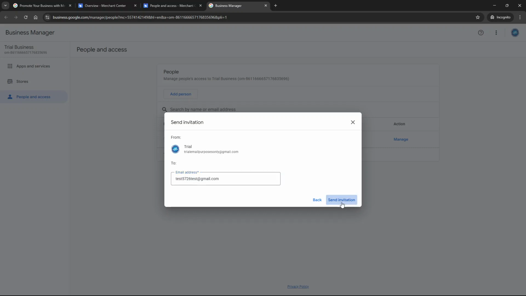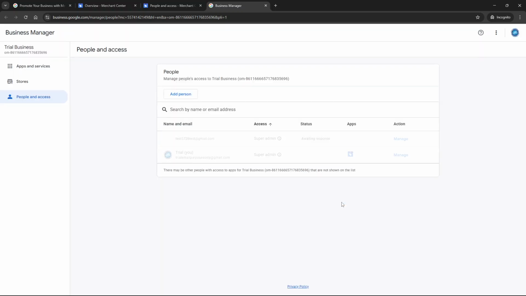The final act involves sending out an invitation. With everything in place, click on Send Invitation. The designated person will receive an email inviting them to accept this new role. It's important to let them know to keep an eye out for this email, as accepting it is a crucial step for them to officially gain super admin privileges.